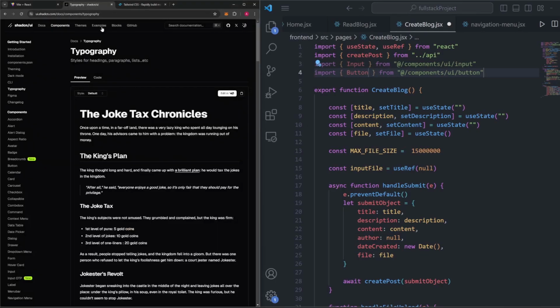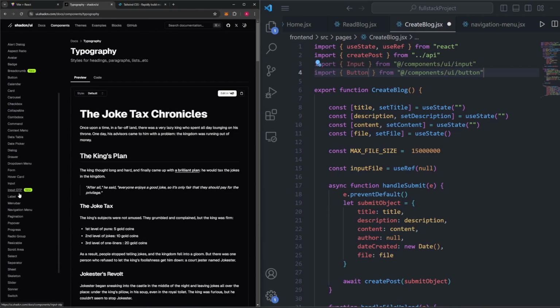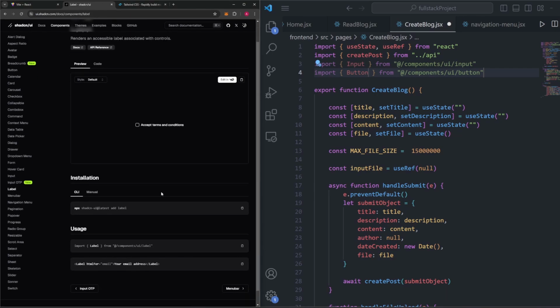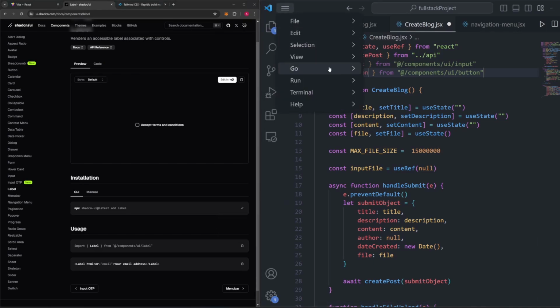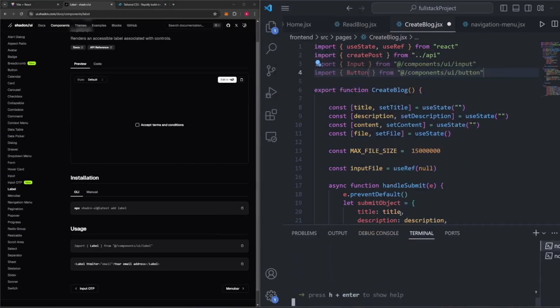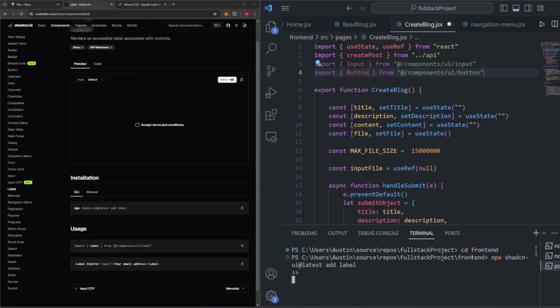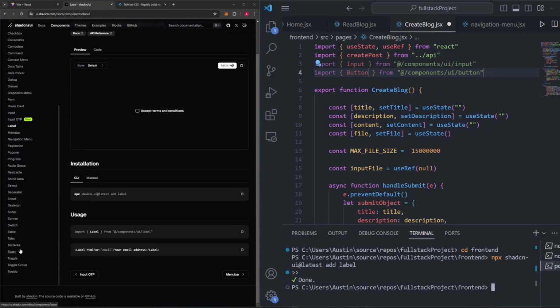So I'm going to go to Shadcn's website and find label. Let's get this one here and add it. As usual, we'll take this command and copy it using npm. Let's go into our terminal, open up a new one here, go into the frontend folder, and then copy and paste this command, and that will add the label from Shadcn.